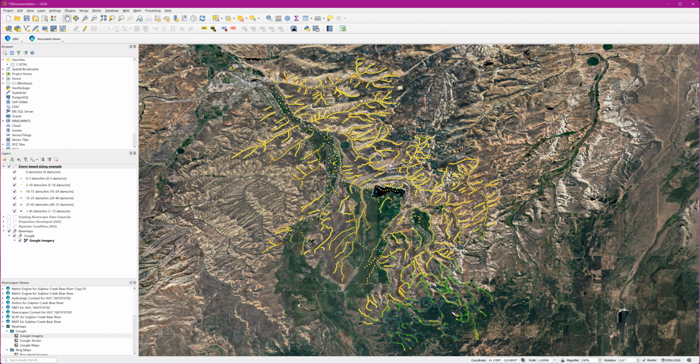Hi there, it's Chloe from the Riverscapes Assessment and Monitoring Laboratory, and in this video, I'm going to be going over how to apply zoom-based sizing to point geometries in QGIS.